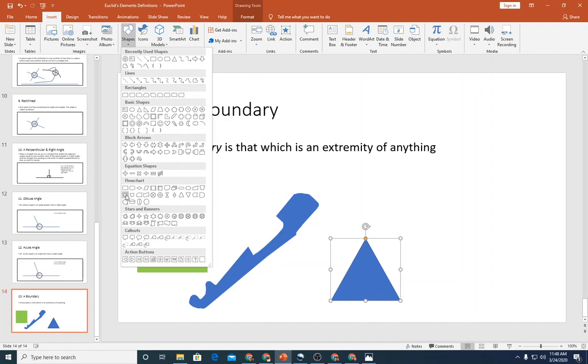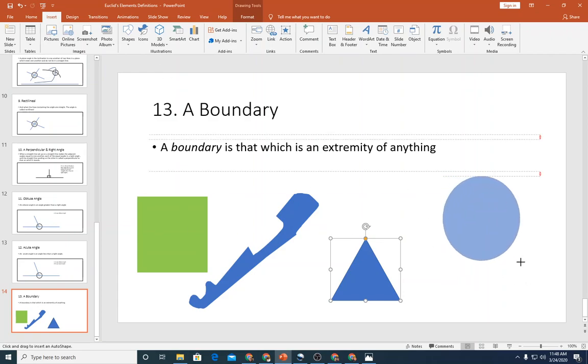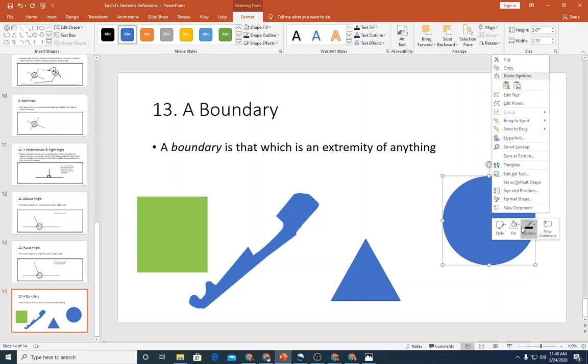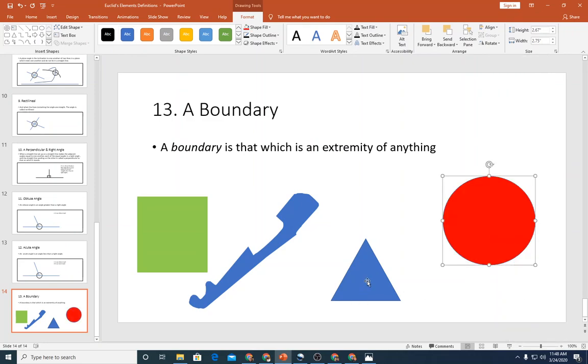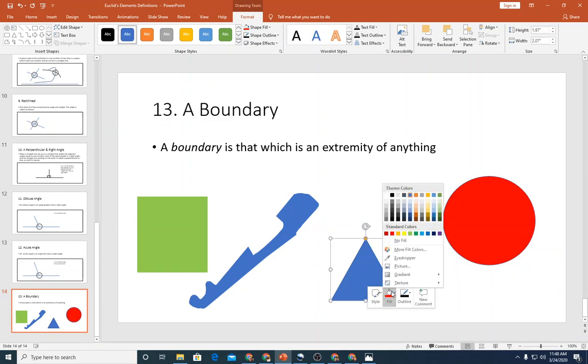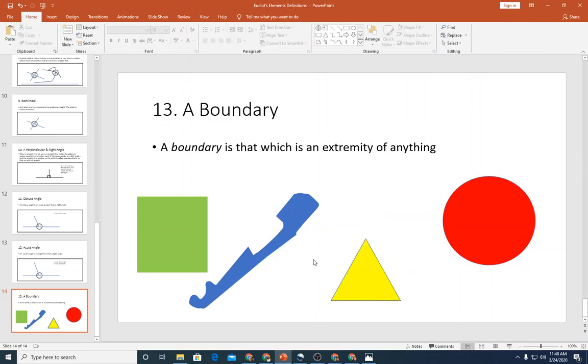One of our favorite things is the circle. Or in this case, the oval, but we really want the circle. So here we go. There's a circle. Let's go ahead and fill that one in with red, and let's make our triangle yellow. There we go. So the extremity, that means the edge of anything, is a boundary.